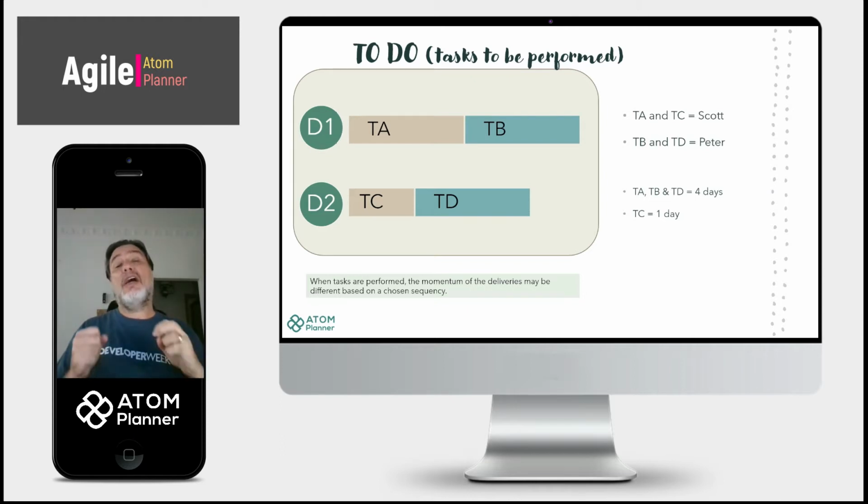And then we have TB and TD that are going to be performed by Peter, which are in this, I don't know, blue color. And we also know that TA, TB, and TD are a little more complex, so they're going to take 4 days for this example. And TC is a very short task. It's just going to take 1 day. And we are saying here that there's a natural dependency of one task on another, such as, for example, TA is the idea and TB is the development, or TA is the development and TB is the testing.